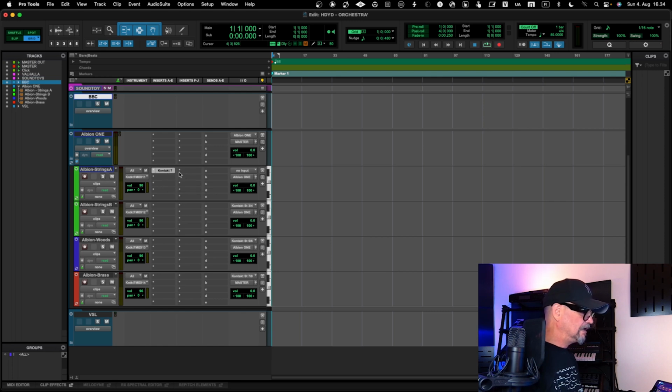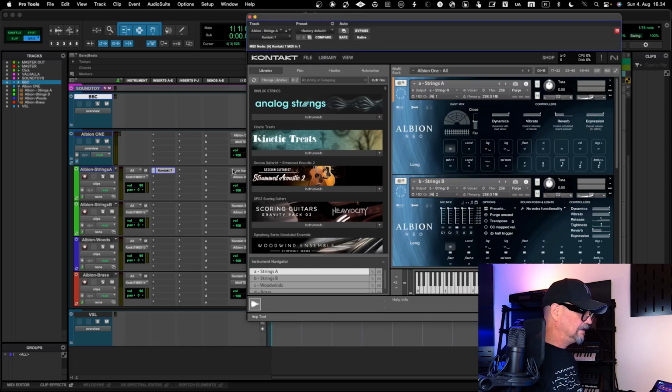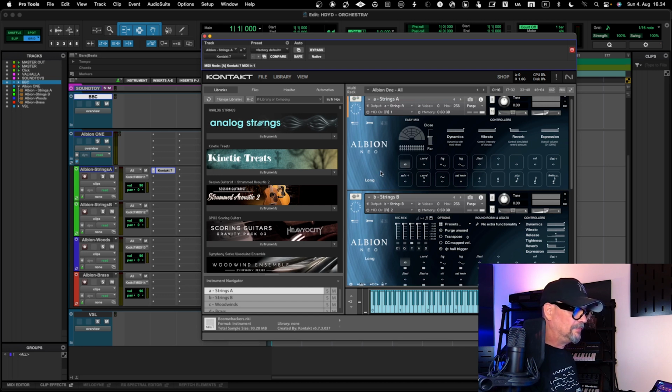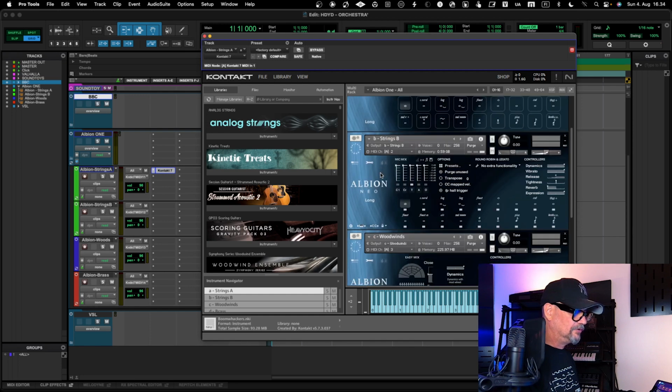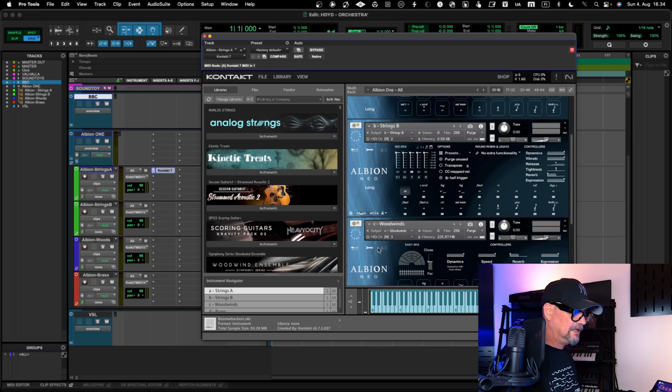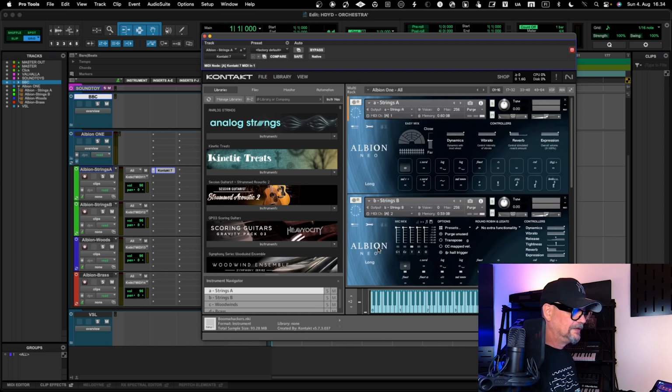So here I now have a Kontakt, and to demonstrate this I have used the Albion 1 library. What I have done here is set up Albion Neo to have the strings A and B, the woodwinds and brasses.